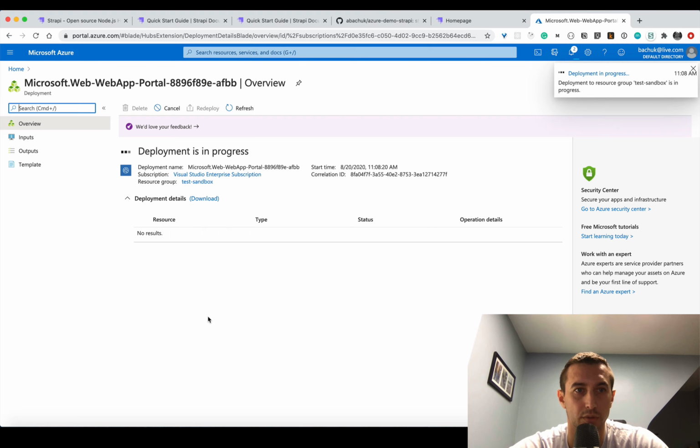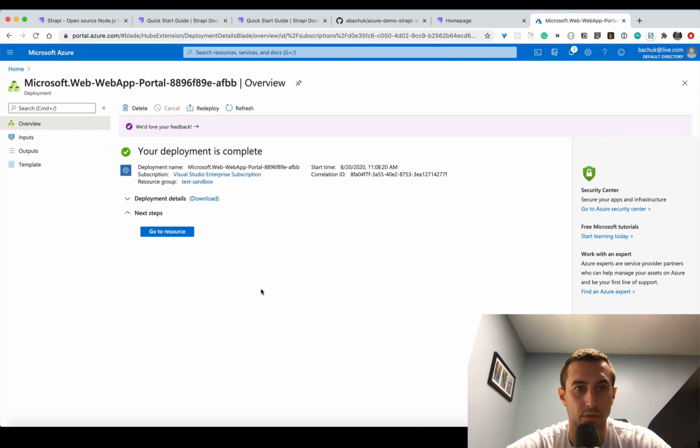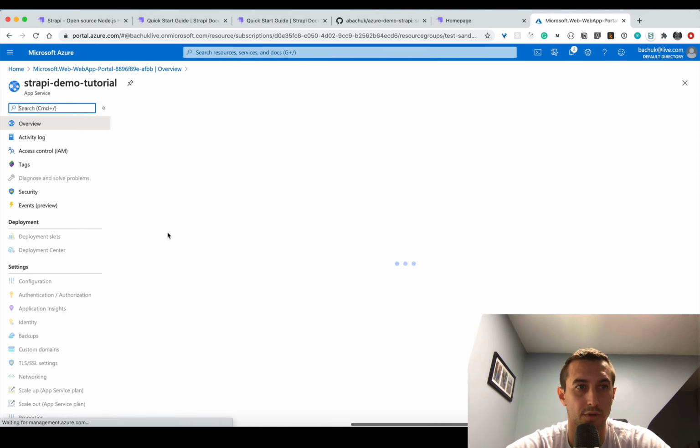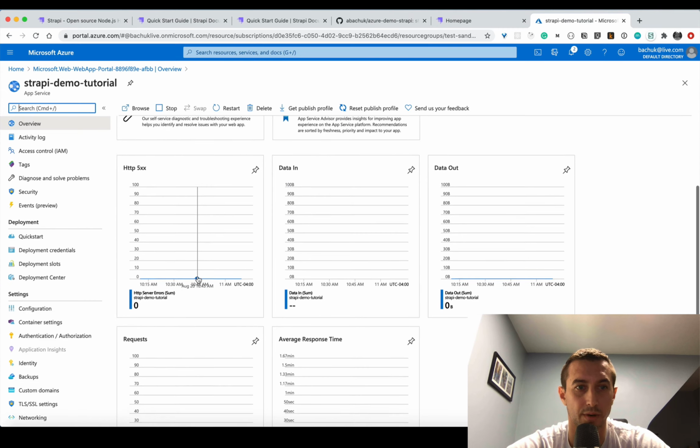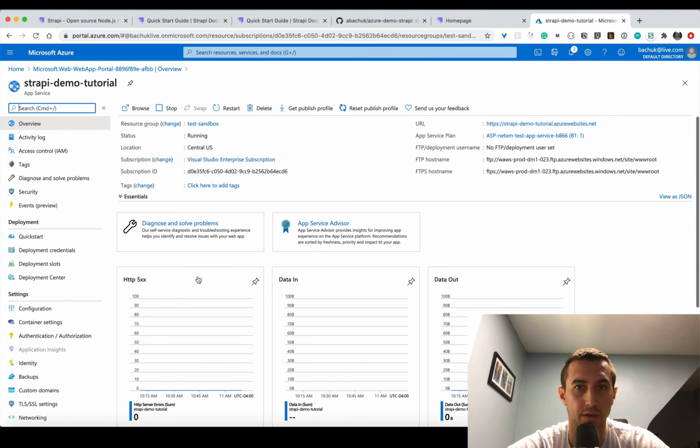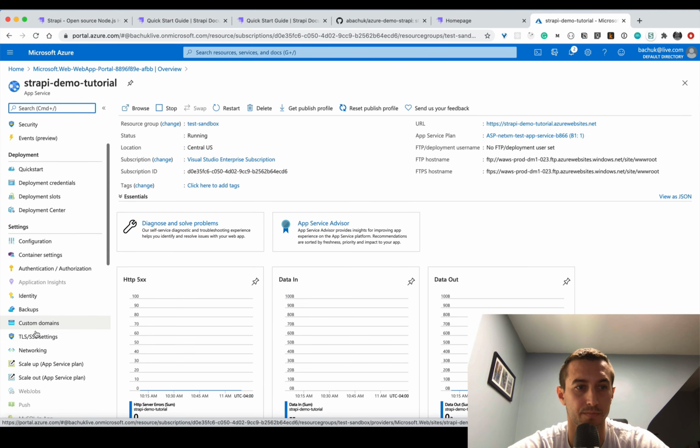All right, it should take a couple seconds to deploy everything and get ready. Okay, looks like it's complete. We can go to the resource and take a look. Right, everything is pretty empty. Azure gives us this nice URL, but we can connect a custom domain later here.